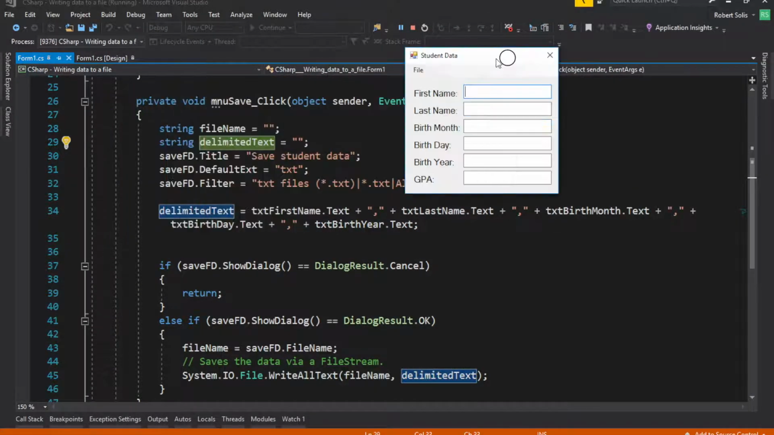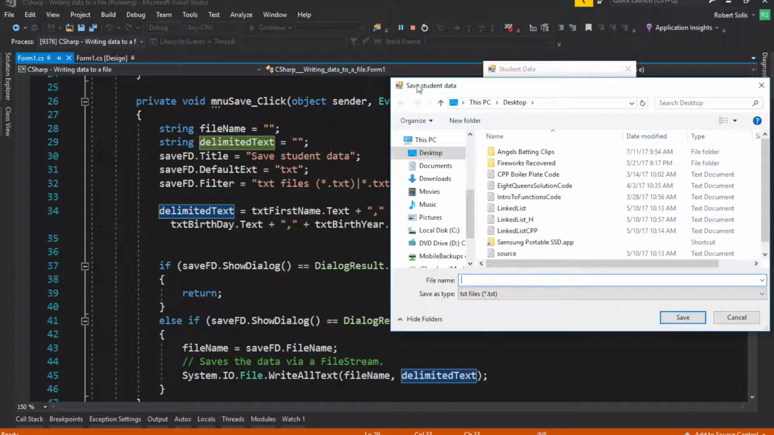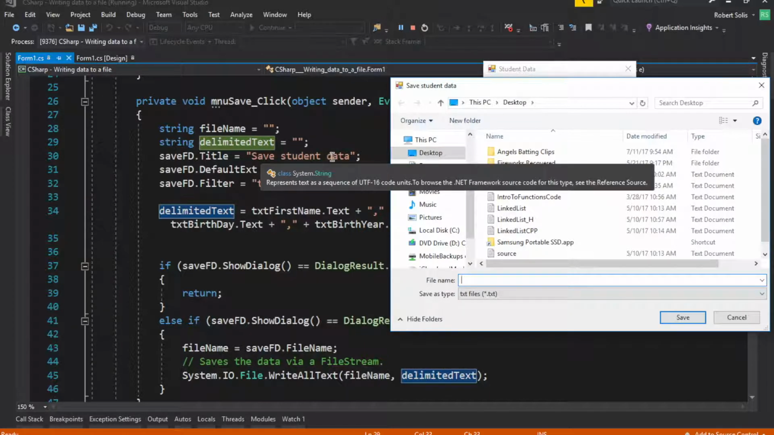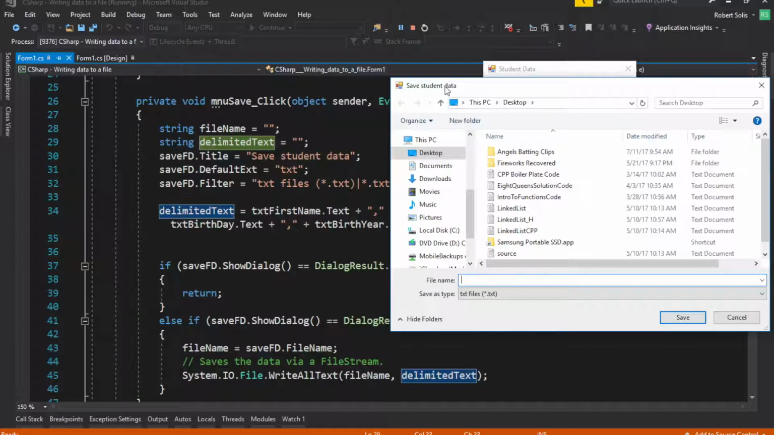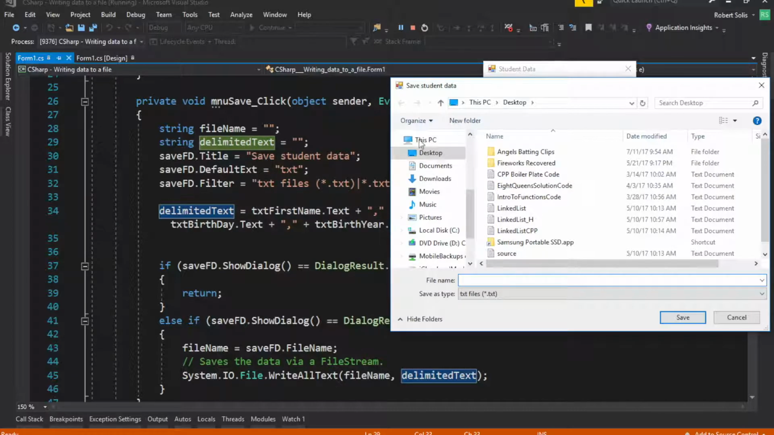So let me run the program and I'll show you what I'm talking about. When I click File and I click Save, all right, Save Student Data. Well, now that you know that's where this comes from, for the Save File dialog, I want you to display a title. It's going to say Save Student Data. Oh, by the way, what is the default extension? The default extension is txt. In other words, I intend on saving text files. So how do I do that? saveFD dot, and then you'll see the drop-down will show you DefaultExt. And so I want a txt file.